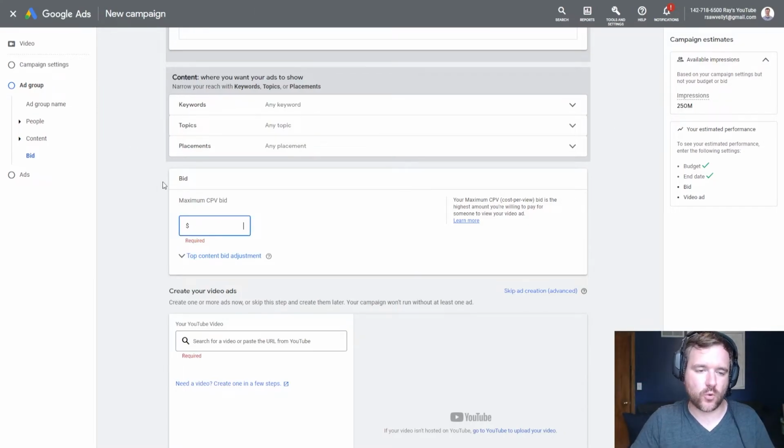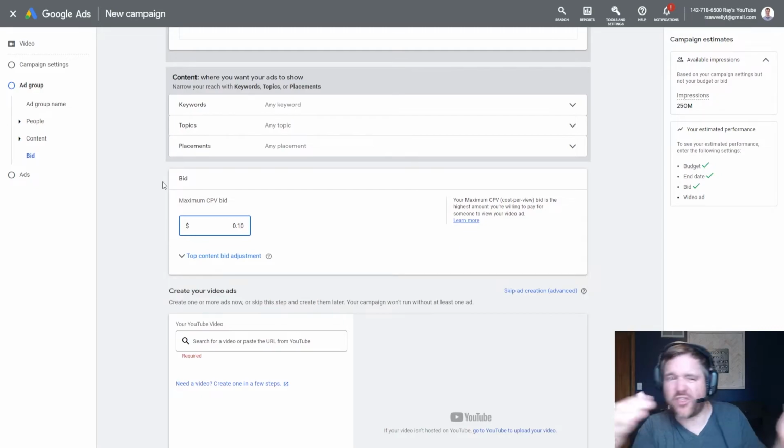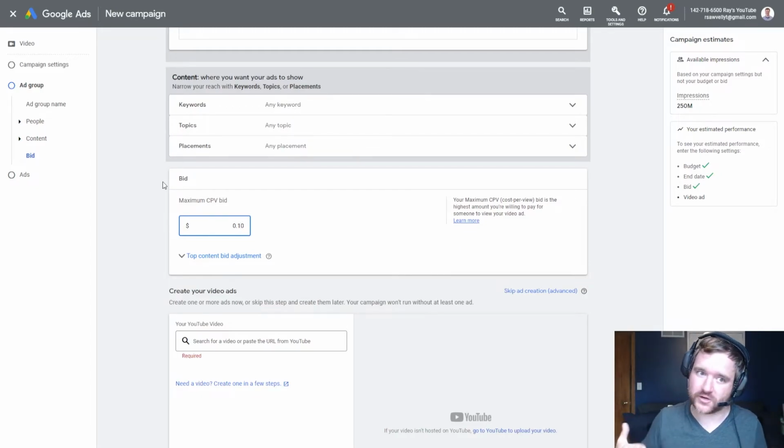So you're not going to know what a good maximum cost per view bid is right away. So I would recommend doing like 10% of your daily budget to at least start. So I had a $10 daily budget. I would do a $1 bid. If I only had $1 a day, I would do a 10-cent bid. Realistically, every one of your views is going to come in between like the 8 to 30 cent range based on how targeted you're getting.